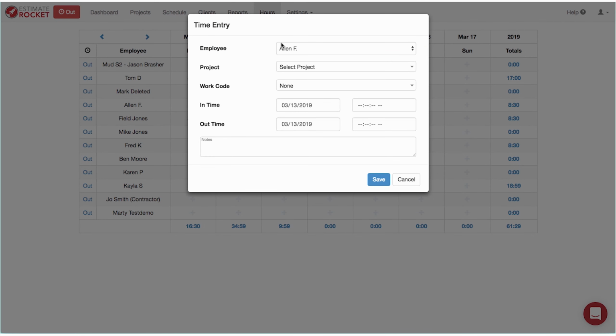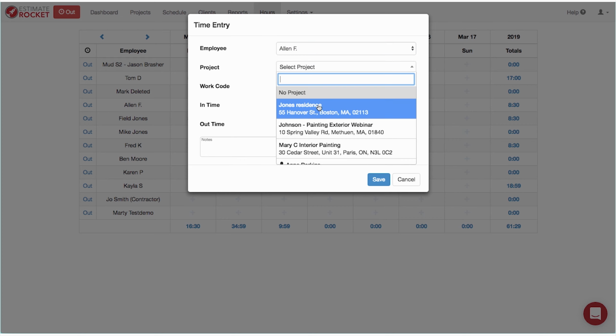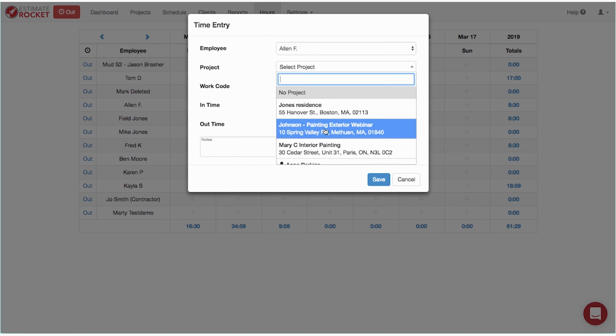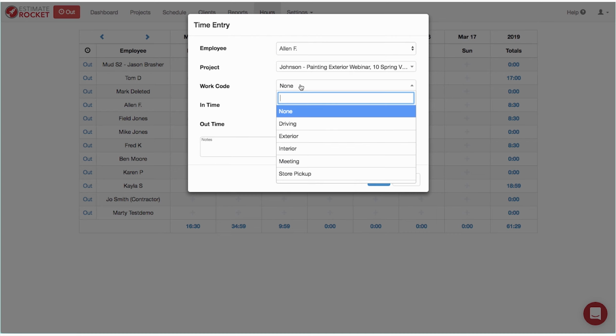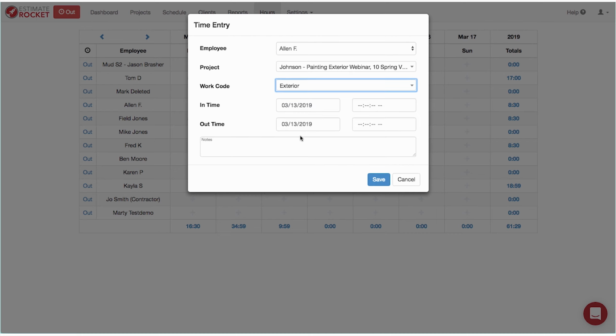So I can pull up, I can select an employee, I can pick the project that they're working on, and I can specify what they were doing, what kind of work code they were working, and then we can specify a number of hours. So maybe this guy worked from 9 to 2:30. And you can also apply notes.